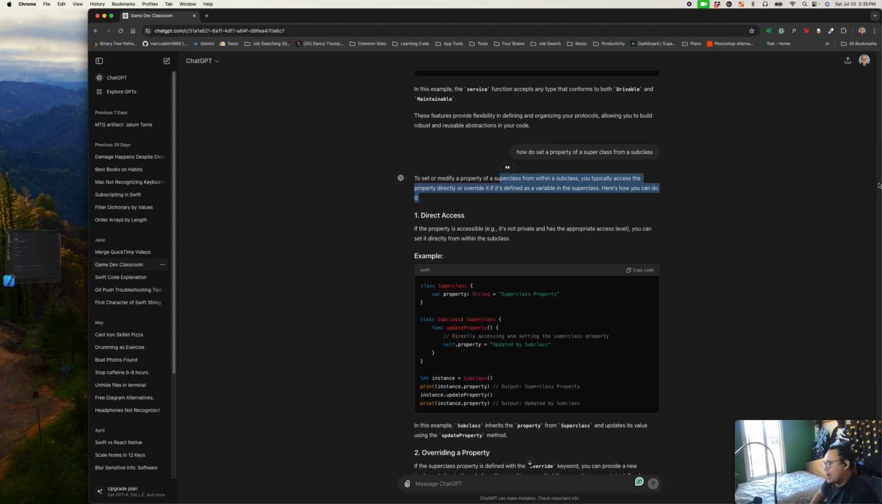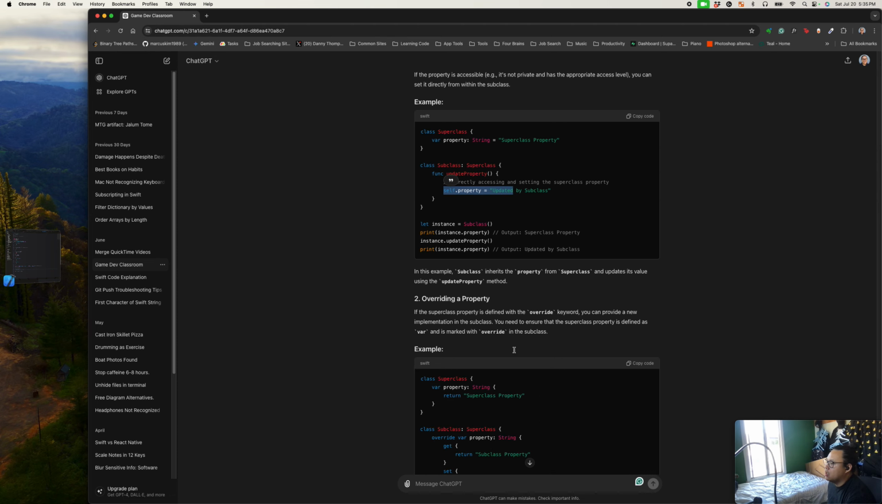Okay. So in order to set or modify a property of a superclass from within a subclass, you typically access the property directly or override it if it's defined as a variable in the superclass. Here's how you can do it. Direct access: if the property is accessible, e.g. it's not private and has the appropriate access level, you can set it directly from the subclass. Superclass, variable property. We have the subclass setting the property. Perfect. Awesome.